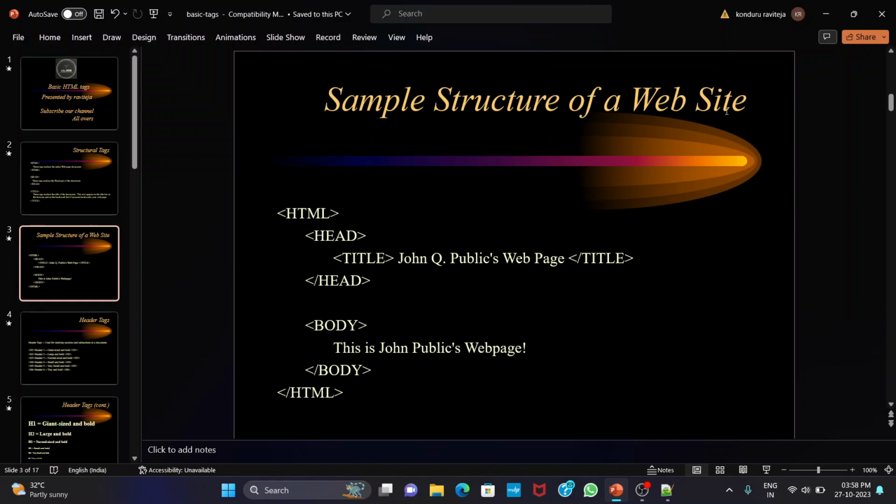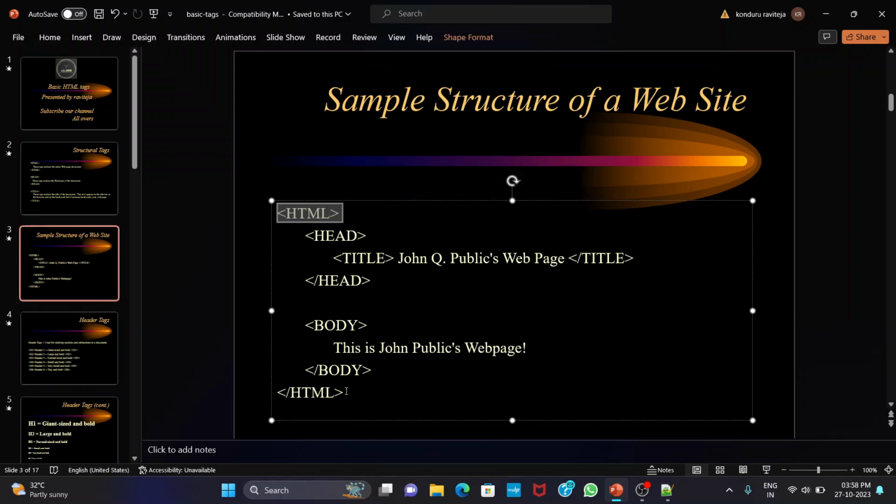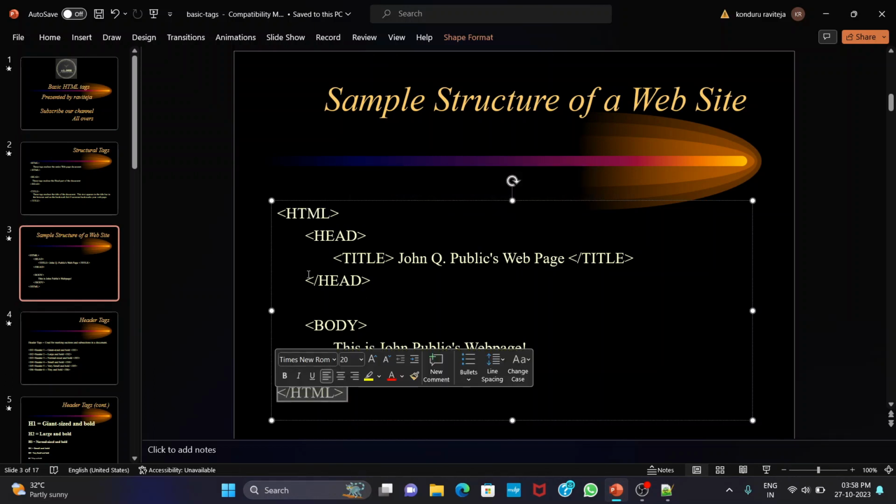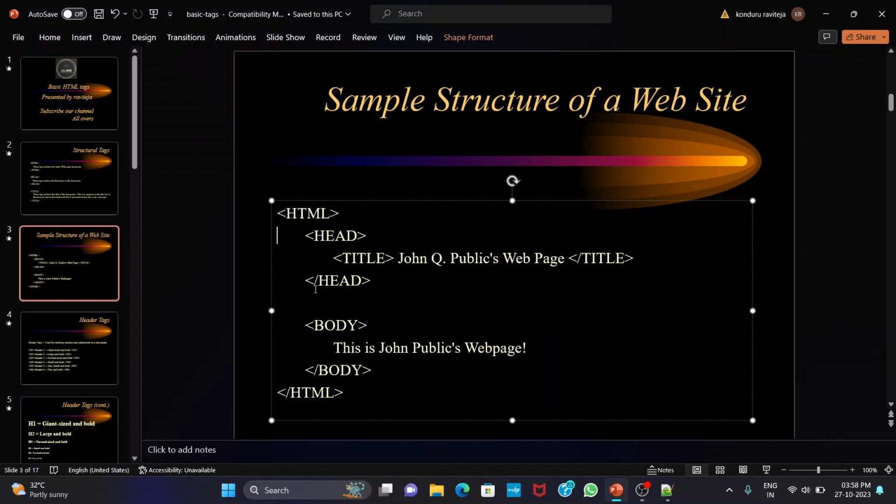The sample structure of the website consists of an HTML tag, it is the opening tag, and this is the closing tag of this HTML. And that is the opening tag, and this is the closing tag of this. This is the title, and this is the closing tag for this. And this is body. Here we can see anything in our web page.